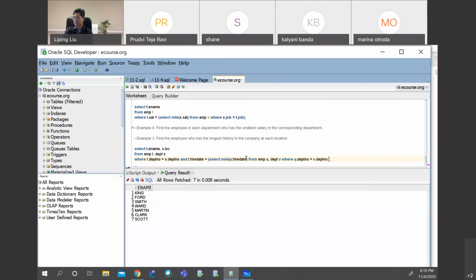Make sense? Okay. And then we have to make sure that the minimum hire date we are looking for is the one for the same location as T's, so it's the same as S's location. Actually, we are using a different variable here for the department, which is V. So V.loc is equal to S.loc. So it's a little bit more involved here.